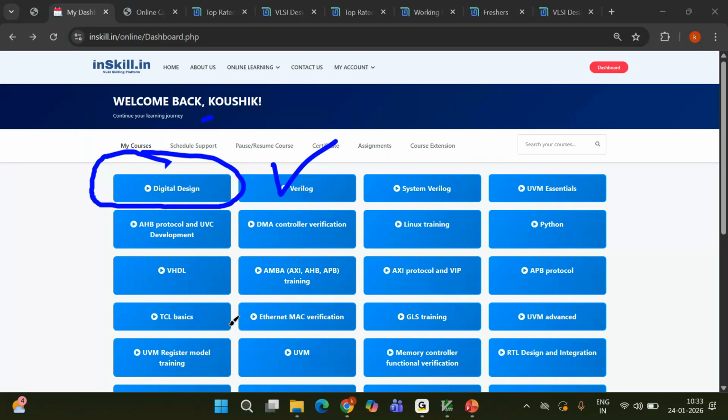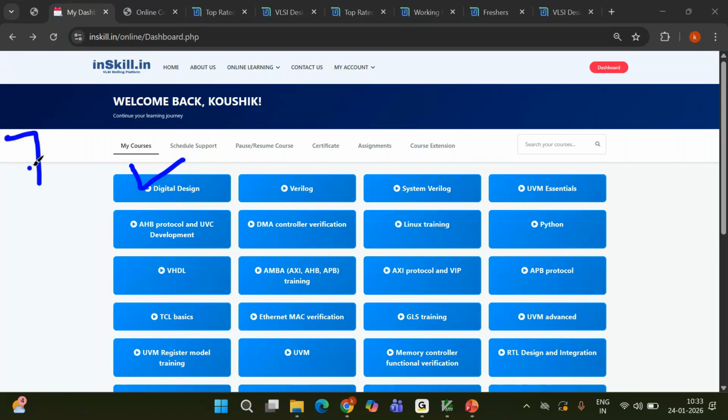Is it clear? Okay. Again, you have to complete the assignments. You have to complete the assessment also. A test will be there. 70% is the criteria on each module.